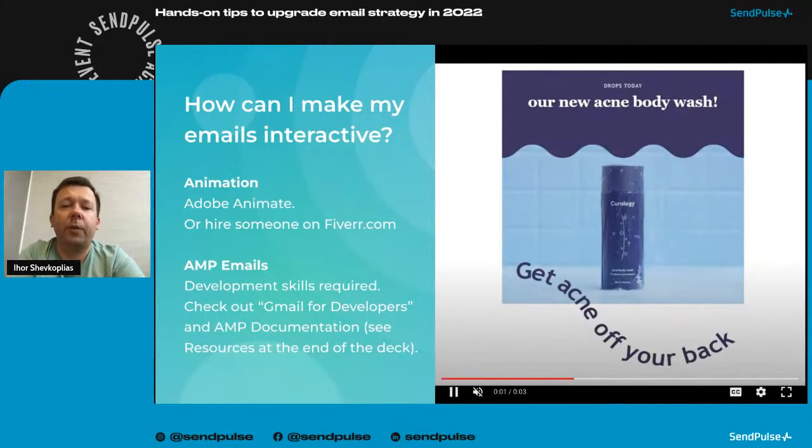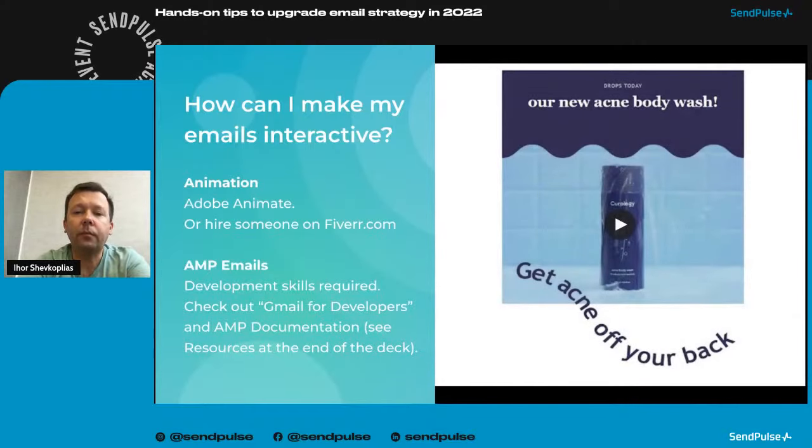So, how can you make your emails interactive? The safest bet, start using animated images in GIF format. They work in all email clients and can be a breath of fresh air for your old-time customers and a great experience for new ones. If you're on good terms with design software, check out Adobe Animate, or just go and hire someone on Fiverr to do an animation for you. I compiled a list of resources, including links to AMP documentation, if you have time and engineers to try it. It will be at the end of this deck.